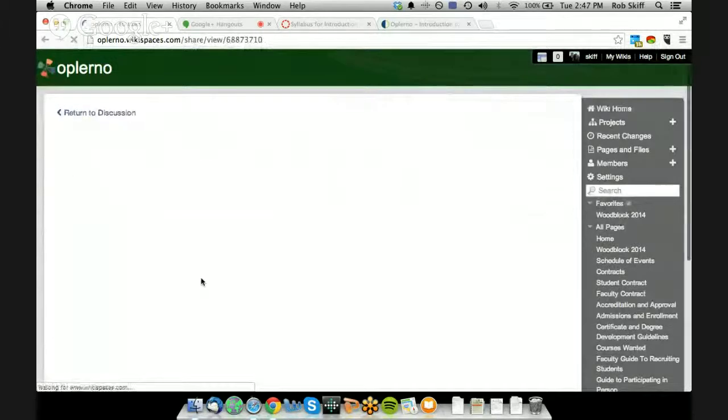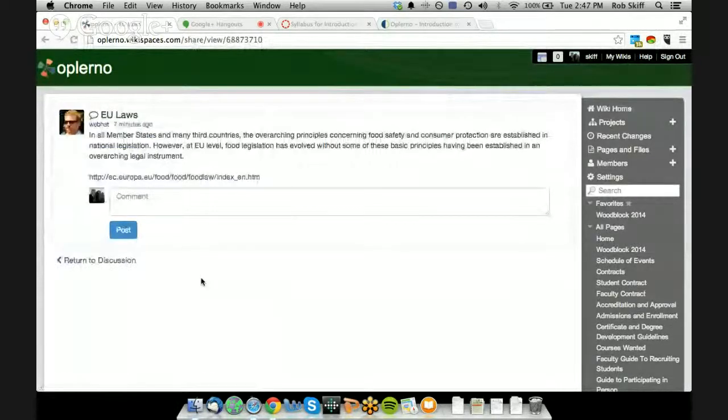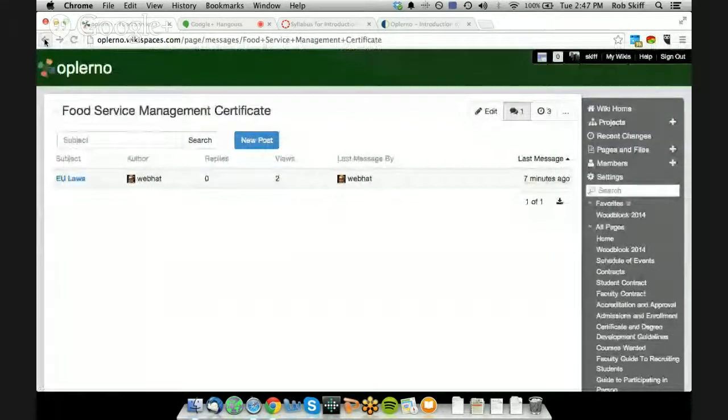In all member states and many third countries, the overarching principles concerning food safety and consumer protection are established in national legislation. However, at the EU level, food legislation has evolved without some of these basic principles. Okay, so he's saying, let's check out EU laws. Good idea, because it's interesting.